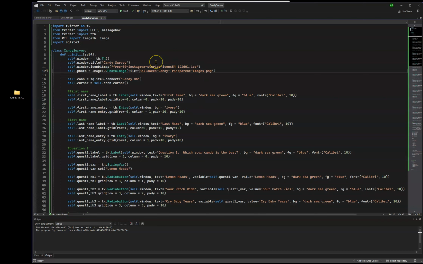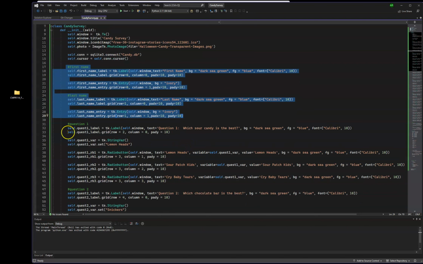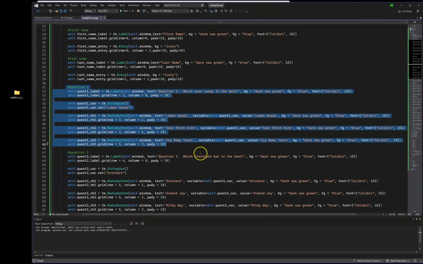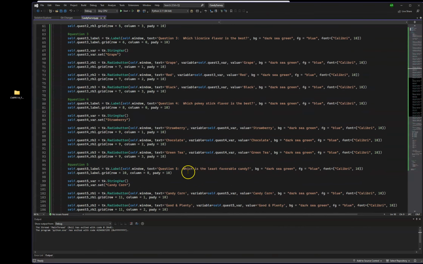In the actual program, you can see I created a window, made the title Candy Survey, added my icon, and added my photo. I also added code to connect to my database, which I called CandyDB. I have an entry for first name and last name. I also have questions. Question 1 is which sour candy is the best? Question 2, which chocolate bar is the best? And it goes on to 3, 4, and 5.